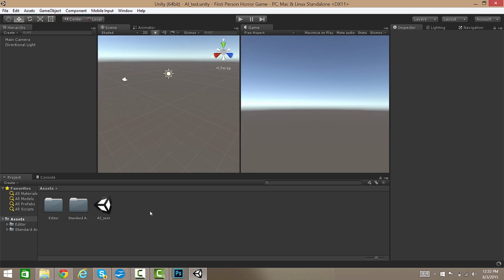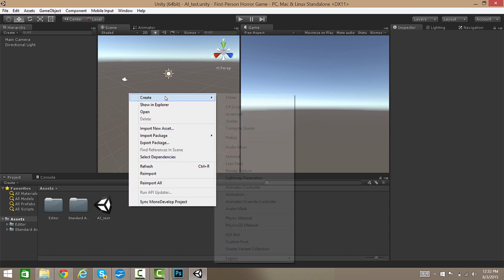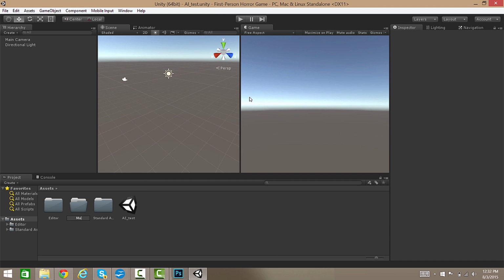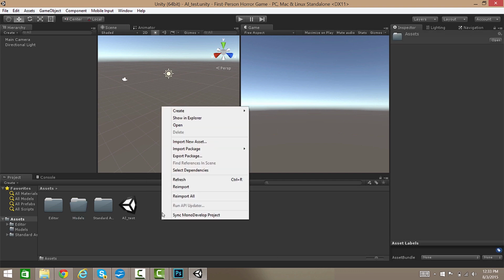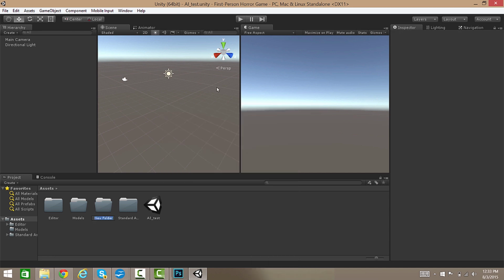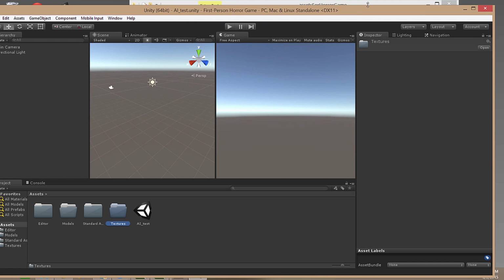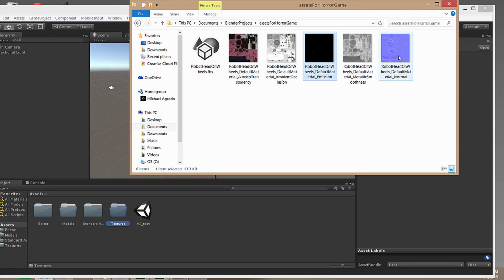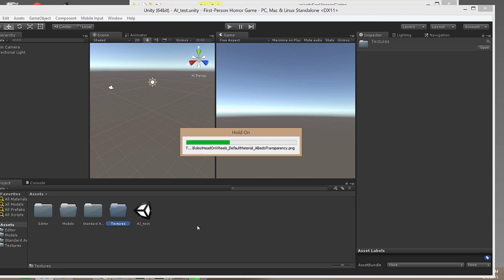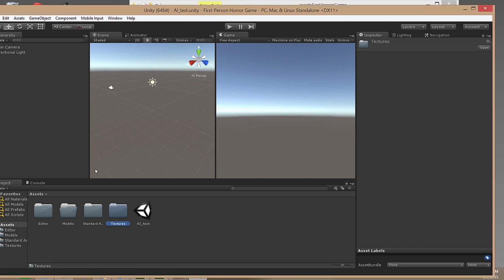Okay, cool. Now I'm also going to create some new folders. So right click in here and go to create folder. I'm going to call this one models. Make another folder. So create folder. I'm going to call this textures. And we're going to start off with these two. Okay. So now I'm just going to take these textures and drag them into the textures folder. Okay, cool. So now they are in here.